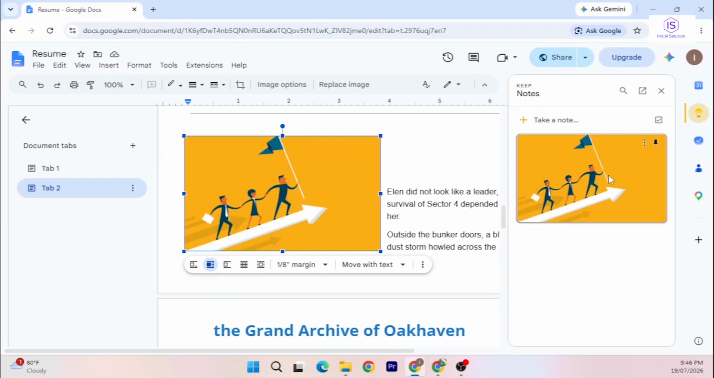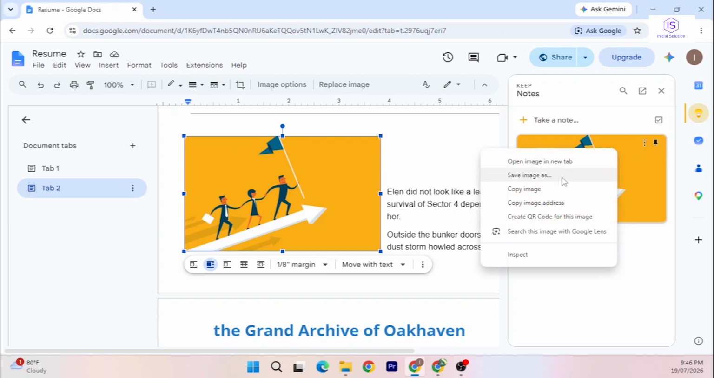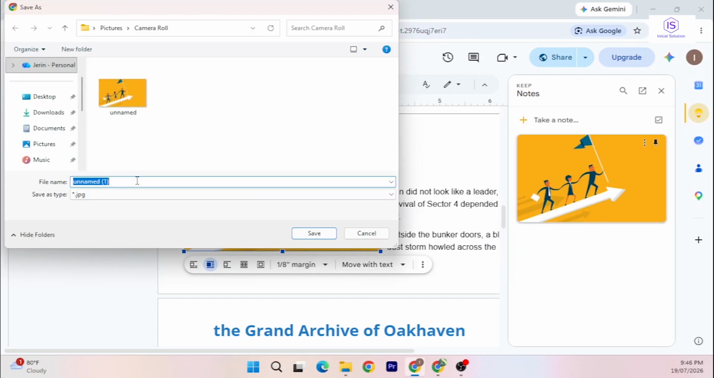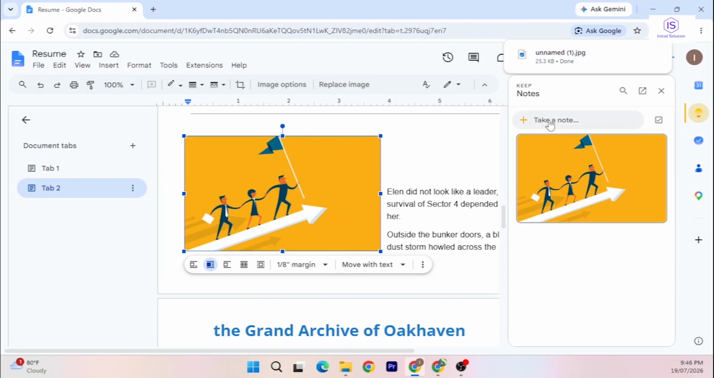Now find the image you just saved and right click on it, and from here click on Save Image As. Choose the folder where you want to save the image. Enter a file name and then click Save. Your image will now be downloaded to your computer.